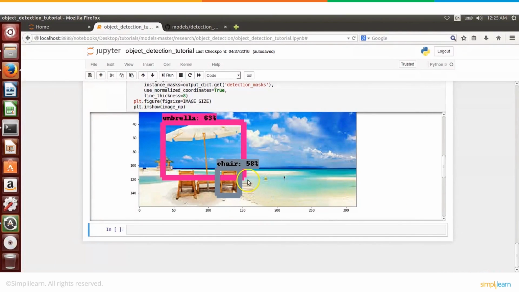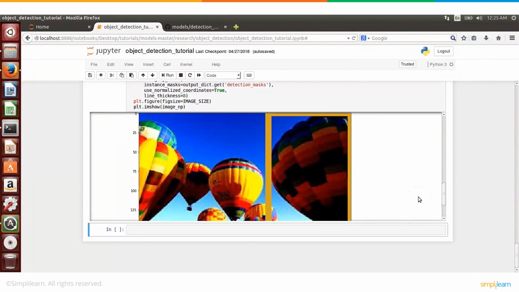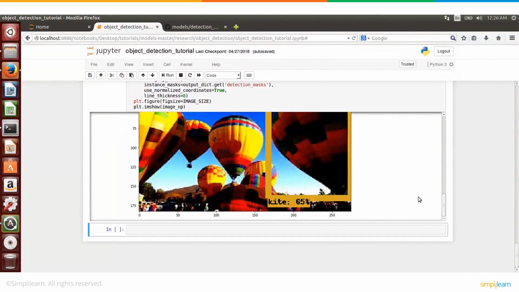There are a few other objects, but it's not able to detect them. It has detected the umbrella with 63% confidence, and the chair with 58%. Again, not bad. Then let's see the next image. Here, these are actually hot air balloons, but the model thinks it is a kite, which is probably not that bad. It sees there's something in the sky, and therefore probably thinks it is a kite, and it detects that with 65% confidence.